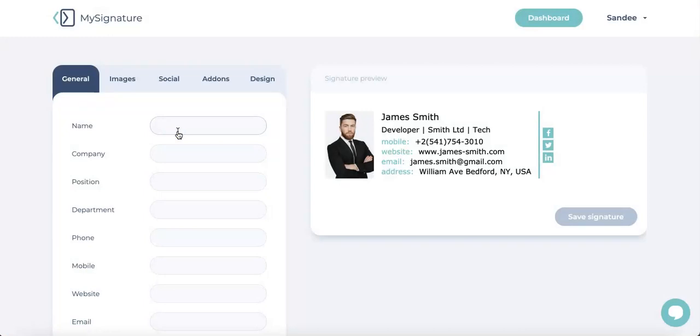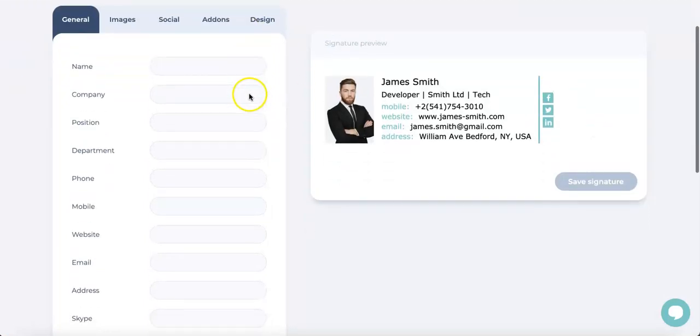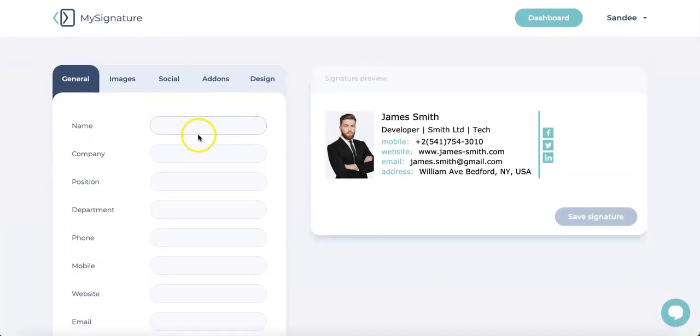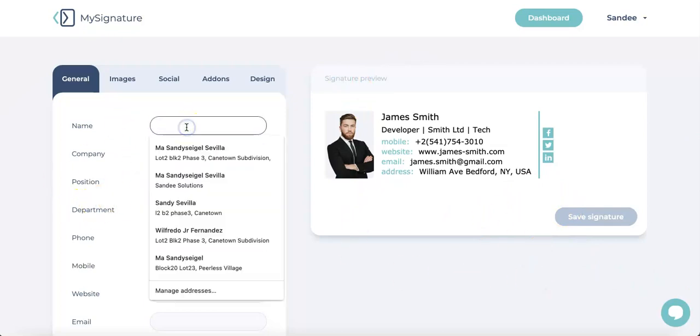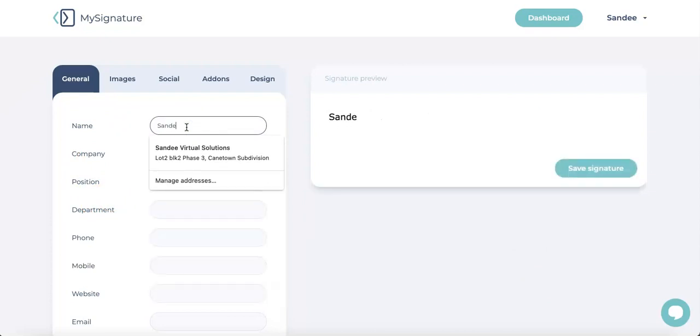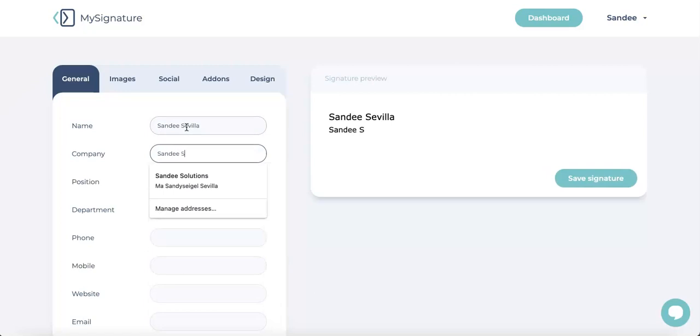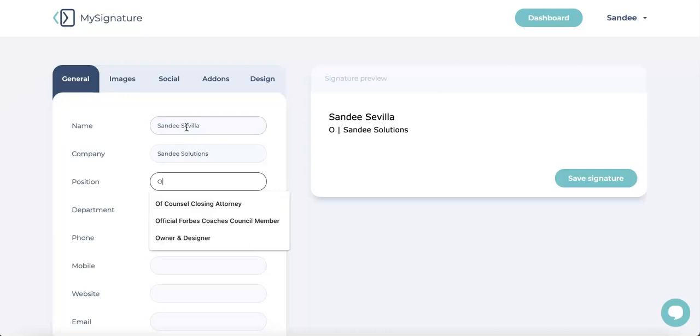So to get us started, your page will look like this. This is where you fill in your information, and by default this is the default layout, but you can change this later on if you want to. So first, let's just go ahead and fill in my details. So I'm going to use my name right here, company Sandy Solutions, position I'll just say owner.